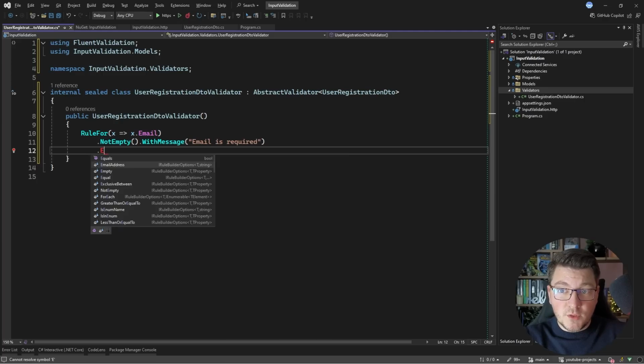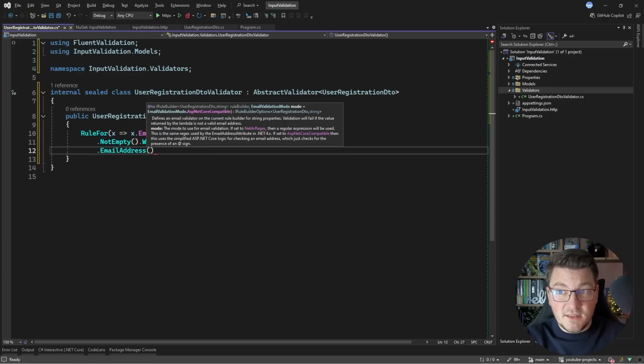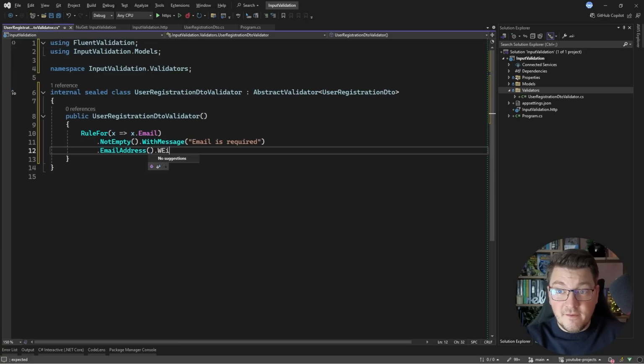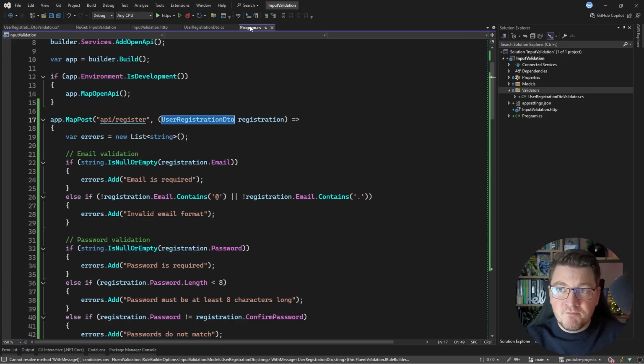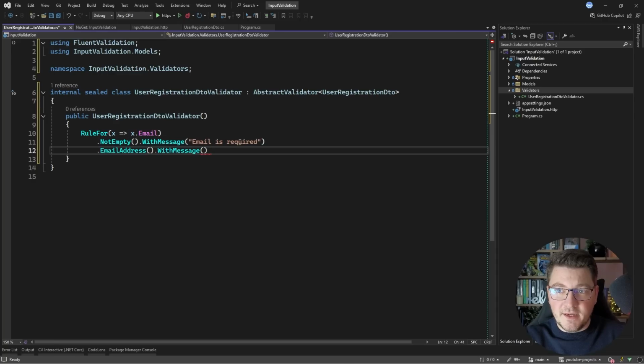FluentValidation also comes with a bunch of built-in validators like the email address validator, which is going to check that the property that we are validating, the email in this case, is a valid email address. And I can also specify a custom error message, and I just want to use the same message that I have in my API endpoint. So let's specify WithMessage and say invalid email format.